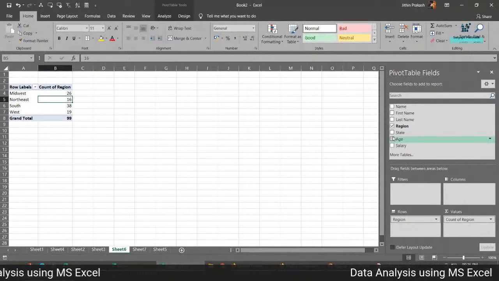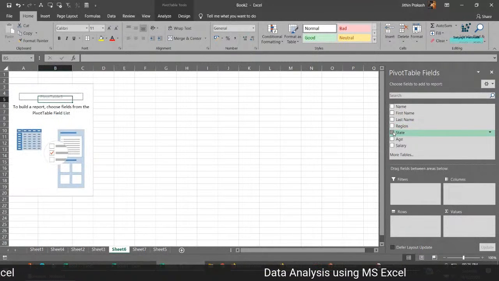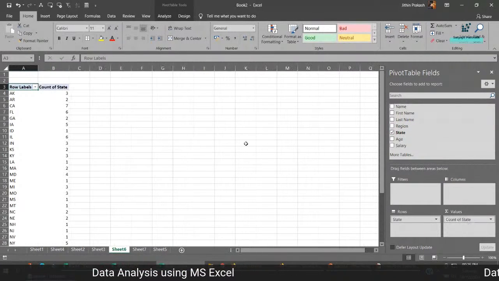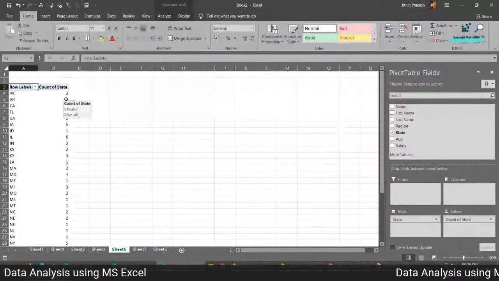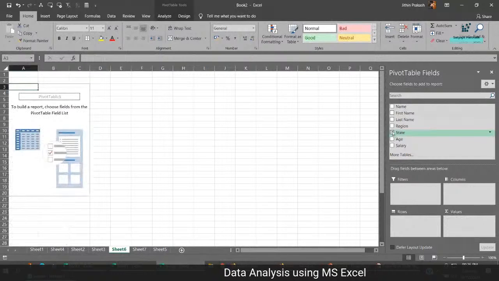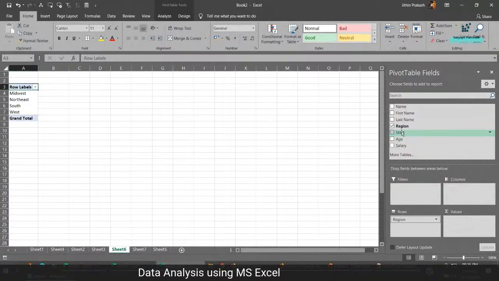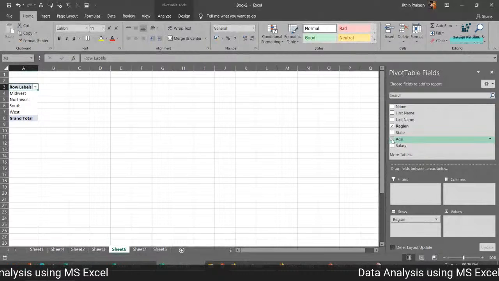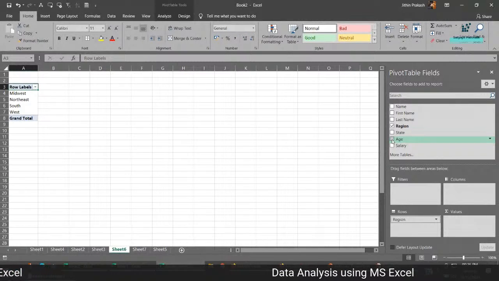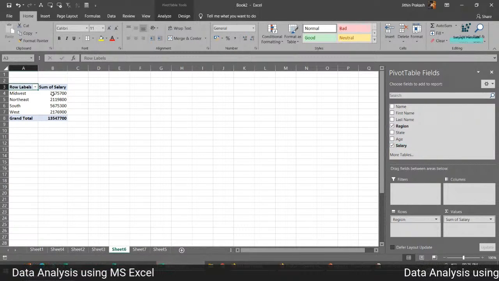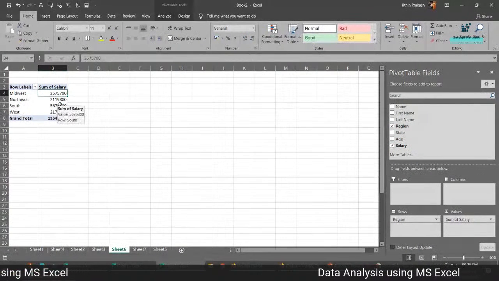Now let's say instead of region, I want it for the state. Just click on the state and drag the value over here. We get the count of state. Now we need to know the sum of salary for a particular region. So we select the region, we select the salary, and we get the sum of the salary for a particular region.